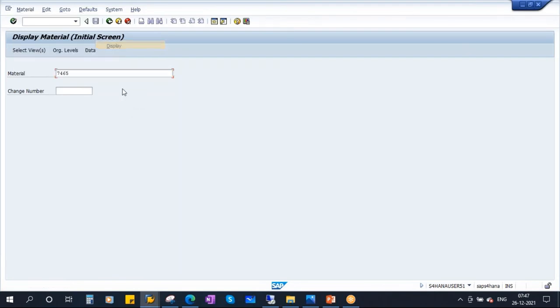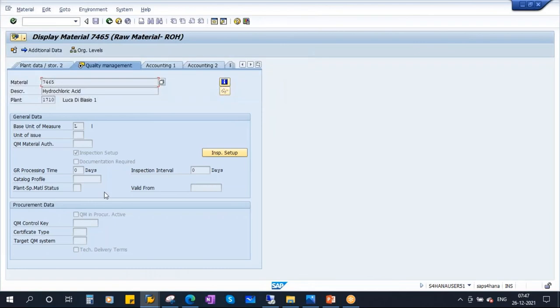So now the remaining indicators. Suppose, let's say we have others, in this procurement data, what is this QM procurement key, what is the certificate type, what is this target QM system, we will discuss when we go to QM in procurement. Now this one, like catalog profile, we will discuss when we go to the quality notifications topic, and this inspection interval we will discuss when we go to the recurring inspection topic. That time what needs to be entered here, if you enter some value here what effect it will have, all those things we will discuss when we go to the respective topics.